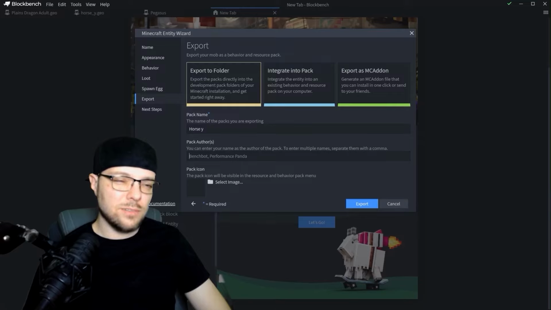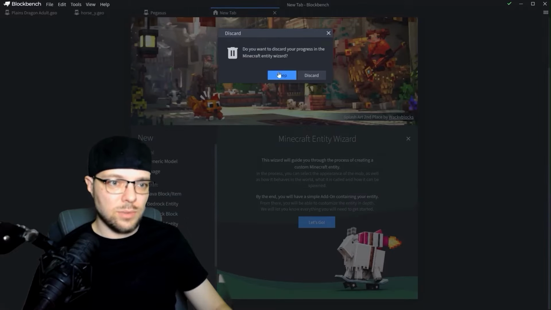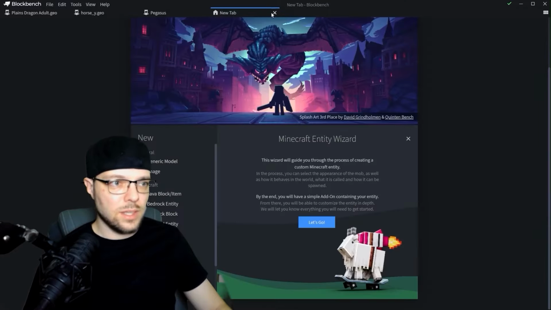It'll save it inside your development resource pack folder, I think. So if you want to delete it, you can. But then you export it, and then it creates this project. Do I want to keep it? No, no thank you. And then the Pegasus.